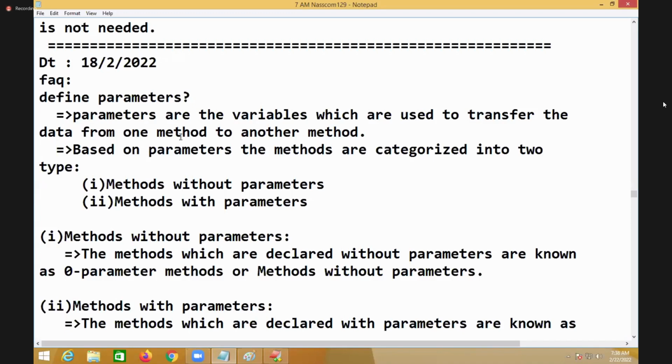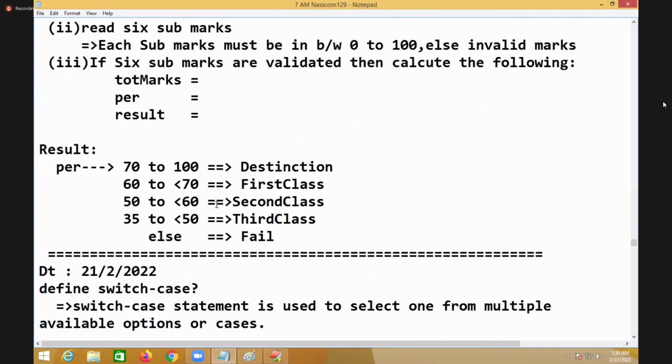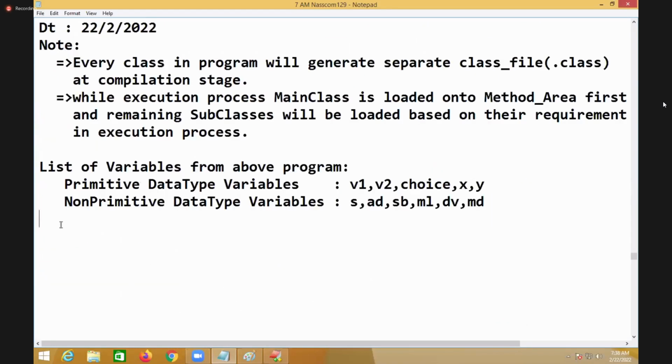I'll make a statement down. These are the list of variables available from the above program. Among this list of variables, which ones are supporting us? Now write the list of variables from the above program. You can write it. For clarity purposes, we are analyzing that. How many variables are there?